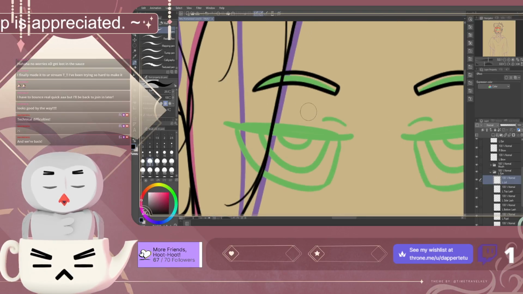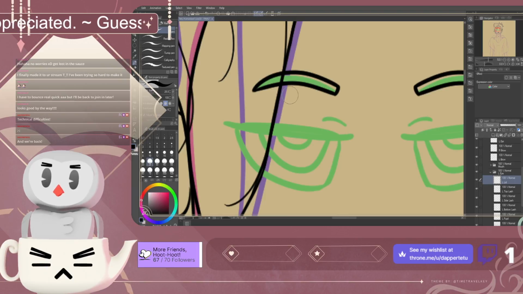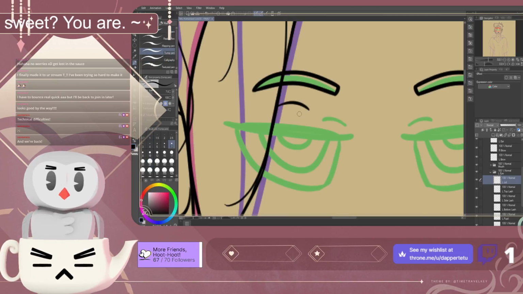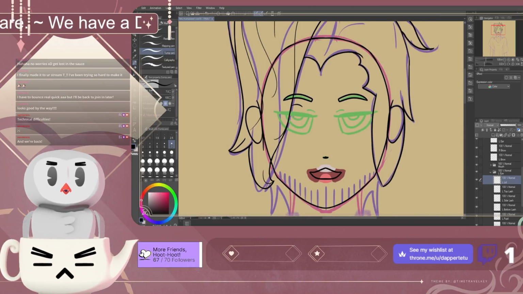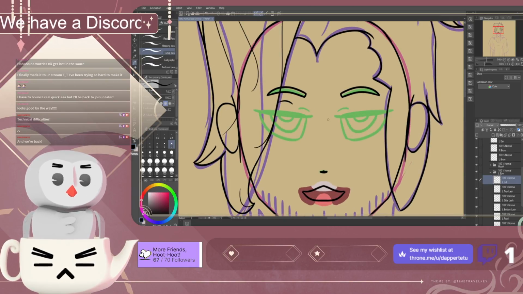Which is like... Let's see, that's 25 needs 7. Oh no. The turnip pin. That's 7. And that's basically the top eyelid. I'm not really going to do any shading there, but I could.